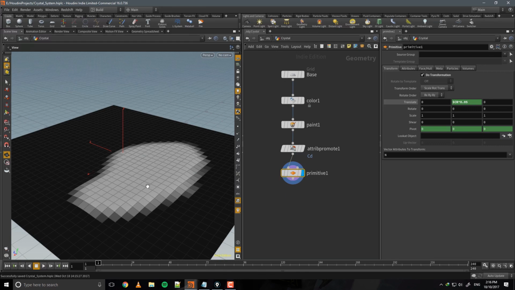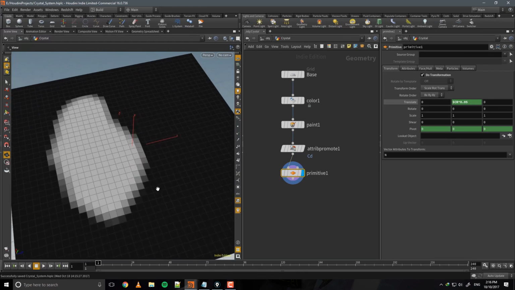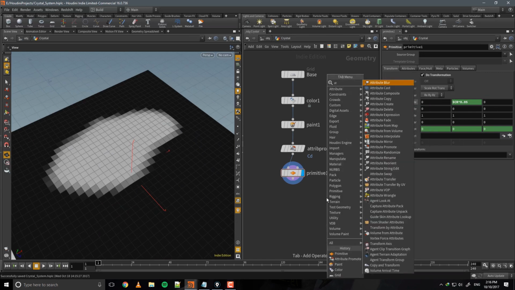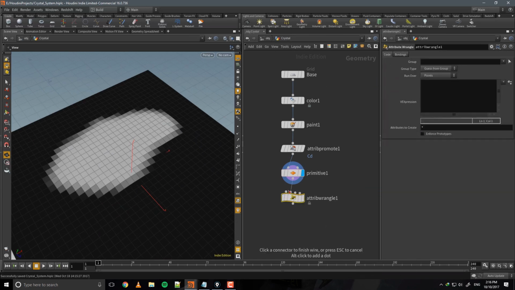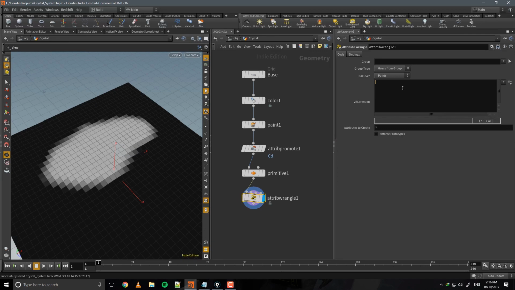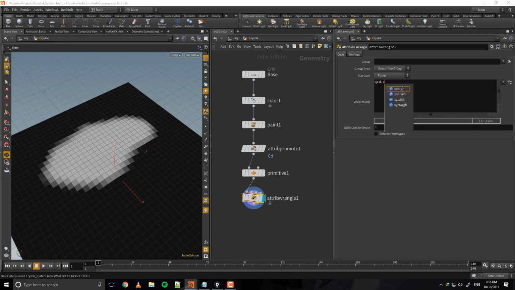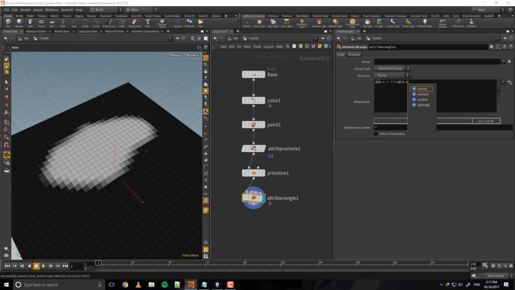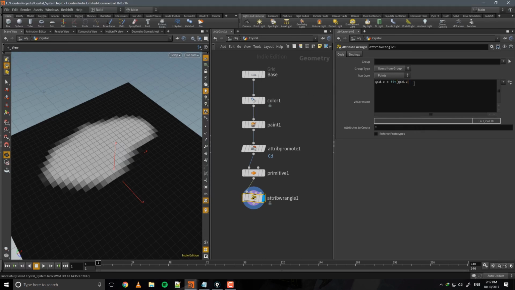Okay, now we're going to want to group these, or to be more specific, we're going to group them, but before we group them, we want to do a contrast effect on them, so we're not capturing everything. So what I'm going to do is I'm going to lay down an attribute wrangle. Okay, now I'm going to type in my VEX, I'm going to type in @Cd.x equals fit, @Cd.x. So we're fitting the already existing Cd.x with a channel user A and a channel user B.